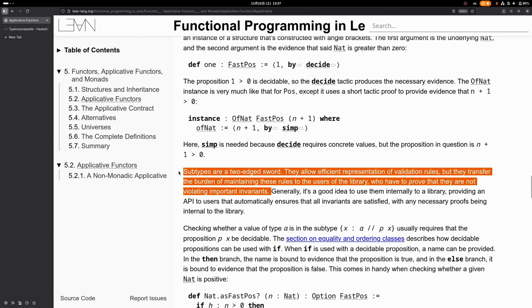Yeah, so this is a bit of a double-edged sword. We get a very efficient representation of our validation rules, but we sort of transfer the burden of maintaining the rules to the users of the library, because now they have to prove that they're not violating any invariants. And if you instead enforce the invariants by just writing algebraic data types that make the construction of an invalid state impossible, then there's no proof required, right?